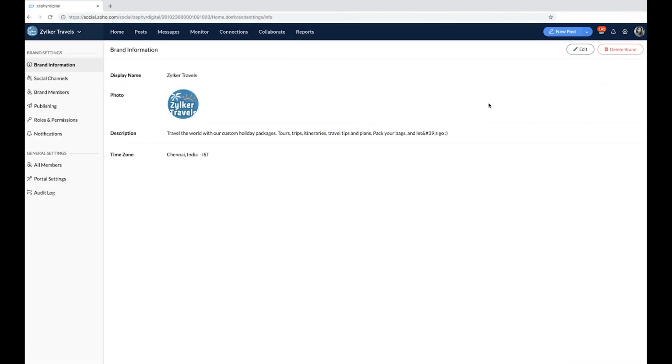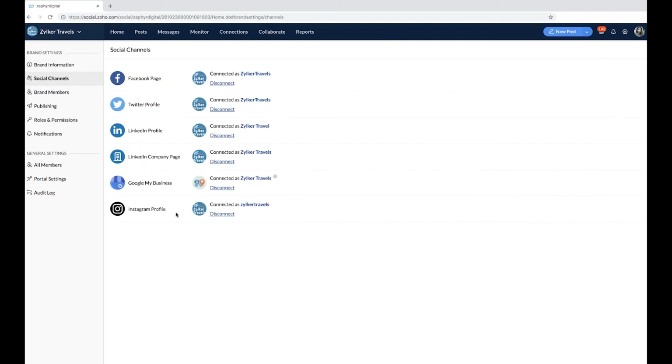Brand information. Simply put, this consists of information about your brand. Social channels. You can view all the social channels that your brand is connected to. You can also connect or disconnect a social network at any time.